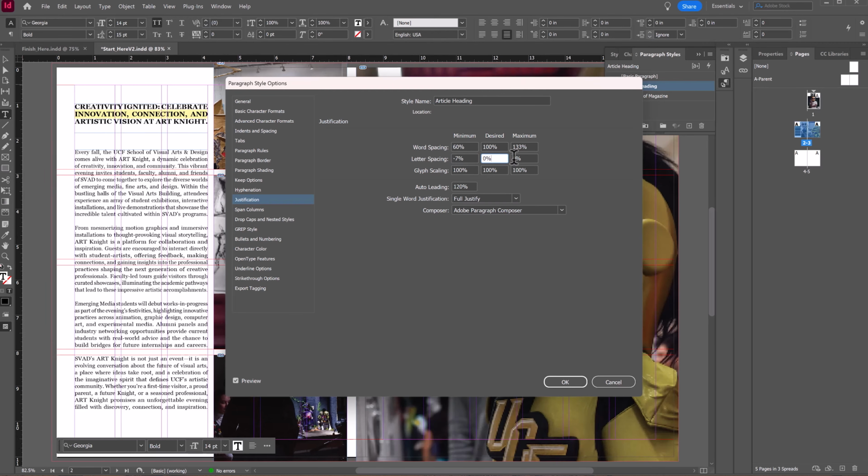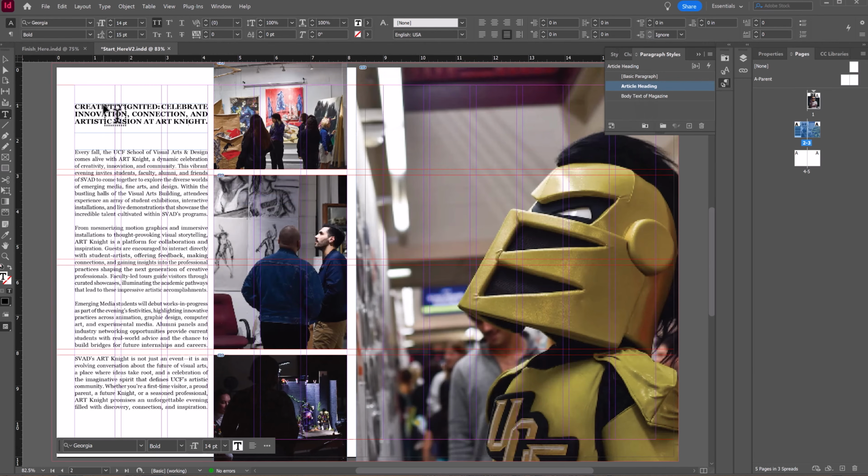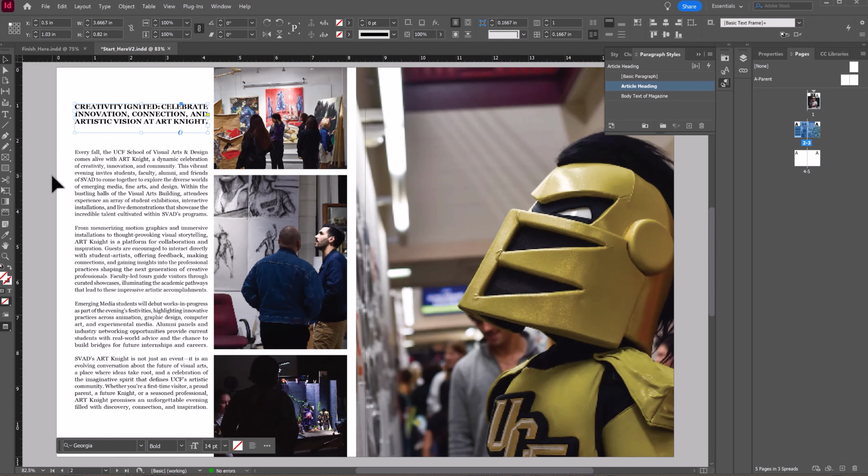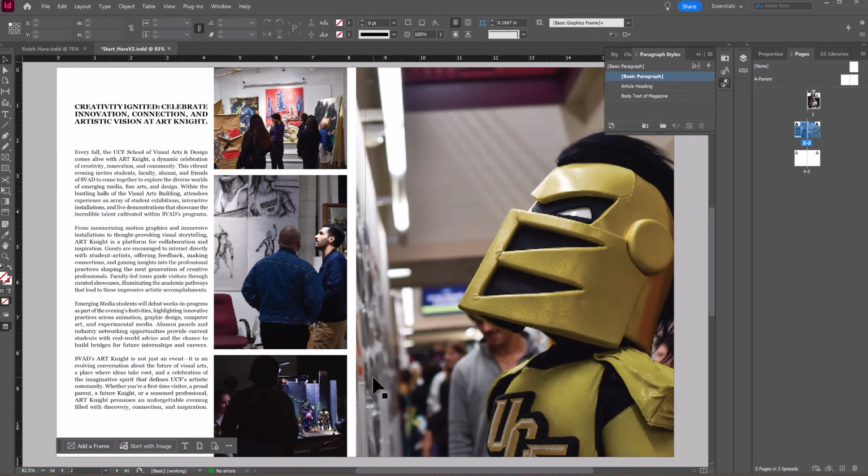So we'll type -7. That looks really good. And we'll type maybe 3 here. There we go. That's looking really nice. Once we made the changes in letter spacing, that worked out rather nicely. Let's hit OK so we can save it and use that on all our different articles. And let's take a quick look of what we're looking at. We have a really nice title and article.